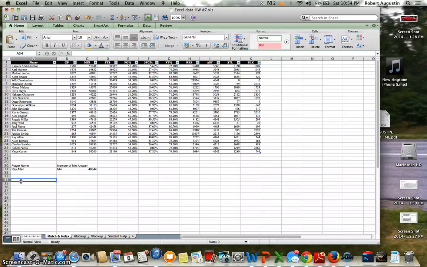Next one is match and index. And what this does is it matches whatever criteria you give it from like 1 to 2 criteria. Say if it was players and the minutes, and you wanted to find the number of touchdowns that match those 2 criteria, then you would use match and index, those 2 functions. And it's a little bit more complicated, but it's fairly easy. I'll try to explain it the best I can.